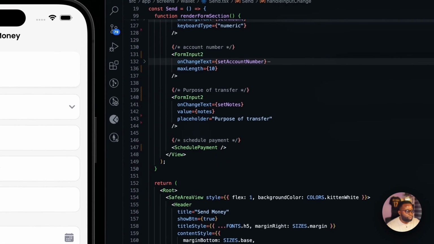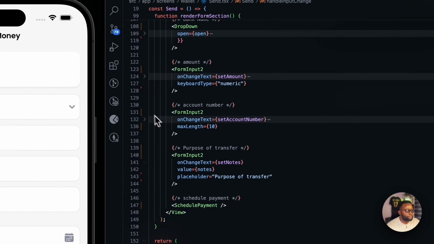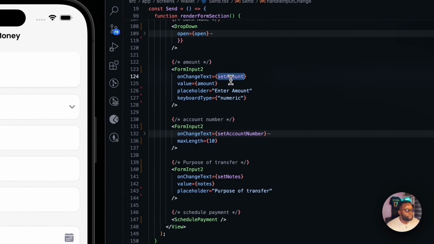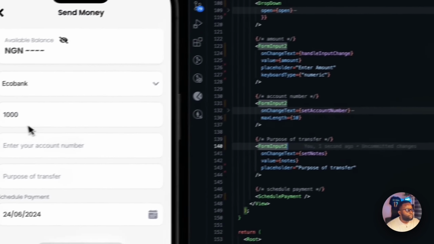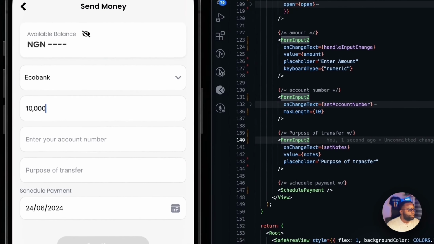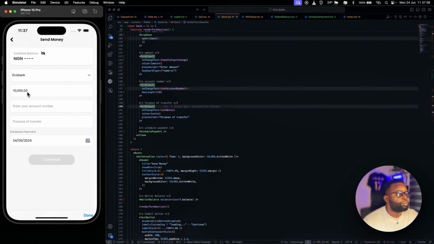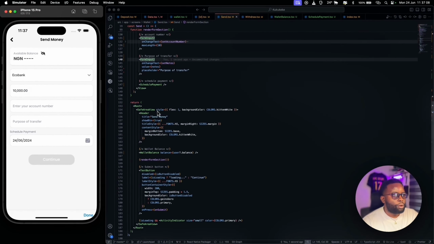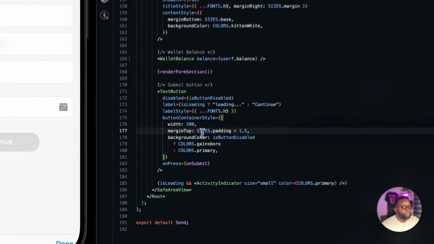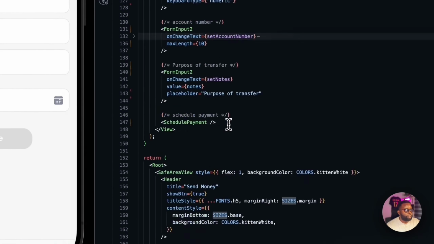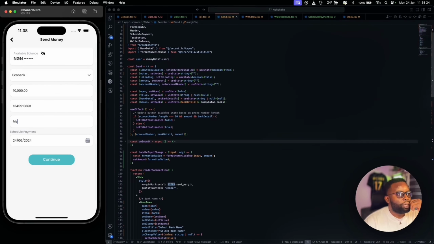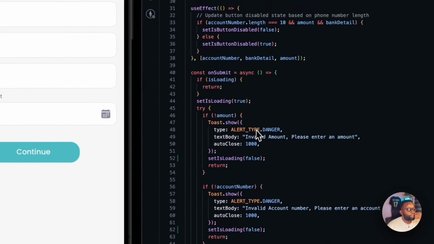just to make the code look more readable. So I think it's under amount. So this. All right, let's see. Yeah, that looks good. 10,000. All right, so that's it. Our code looks more clean. Any other thing I can do here? Okay, the onSubmit function, yeah.